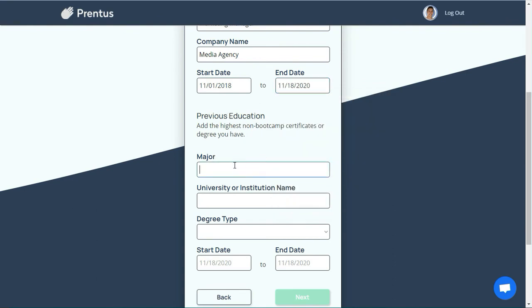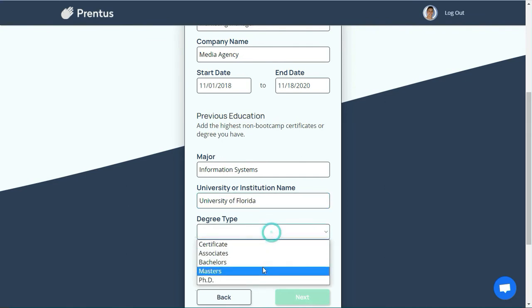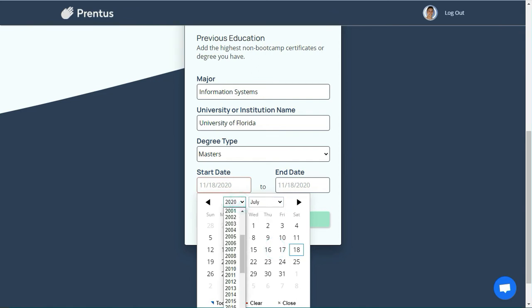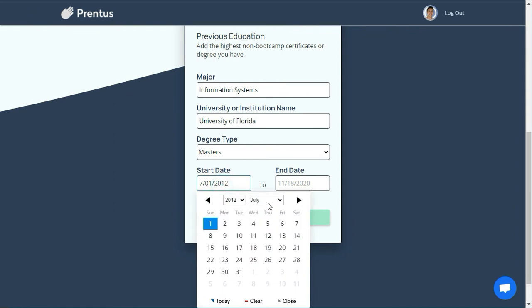And then for education, so anything that's non-bootcamp, that's what you'd add here. So whether it be a certificate or an associate's, anything, but definitely add something. So I'll just put my own. So I majored in information systems at University of Florida and got my master's, and I started that in July 2012. Actually, do January 2016 because that's when I started my master's.